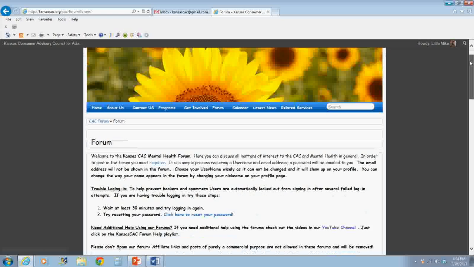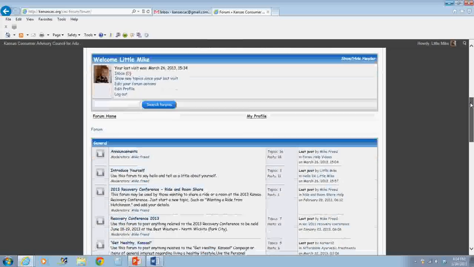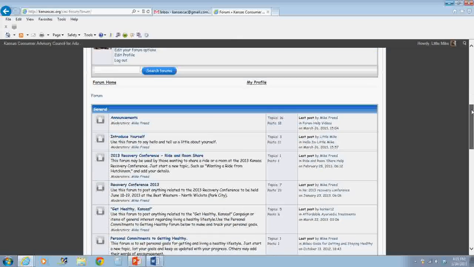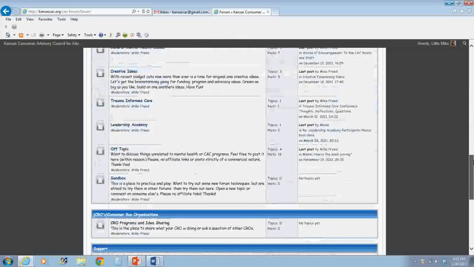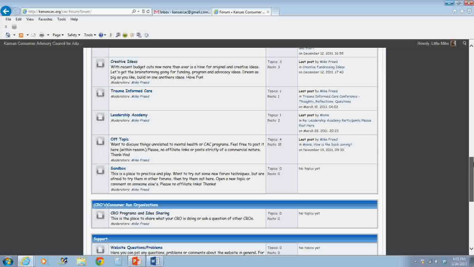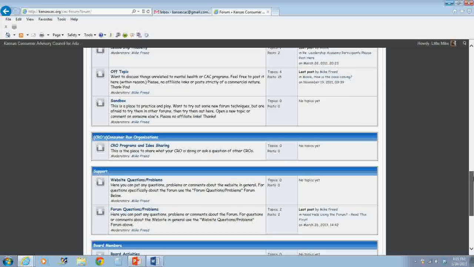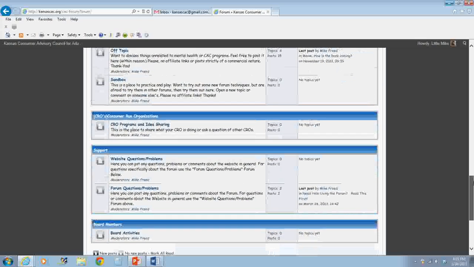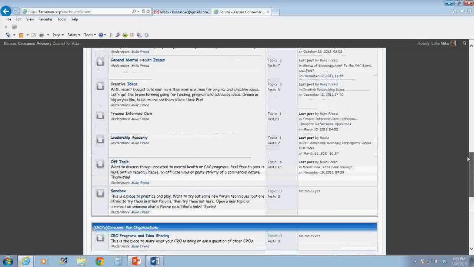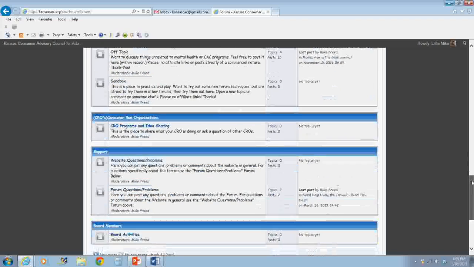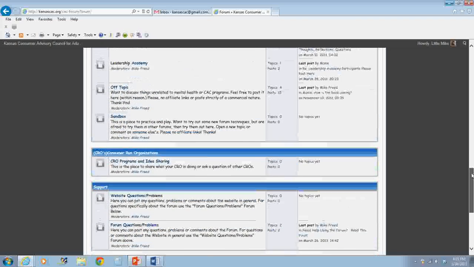And here's our forum. We've got actually three main forums: the general forum, the CRO forum for consumer-run organizations to share ideas, the support forum if you have questions on using the website or the forum. If you have problems, you can ask them there. And then we have something that's for our board members, which hopefully we're going to reactivate here before long.